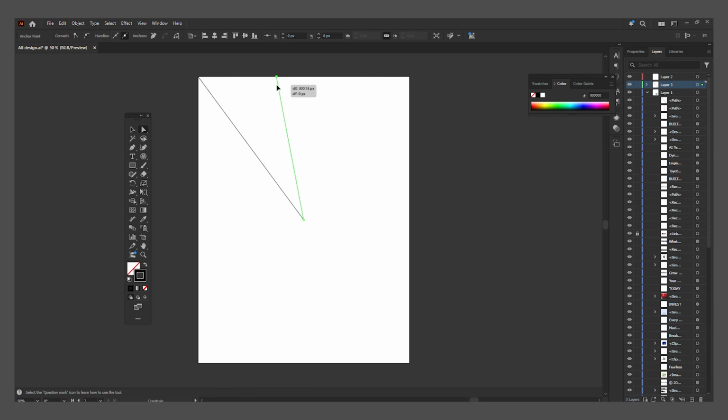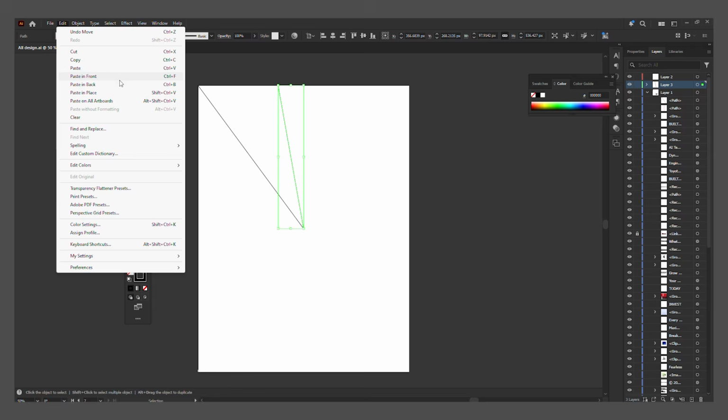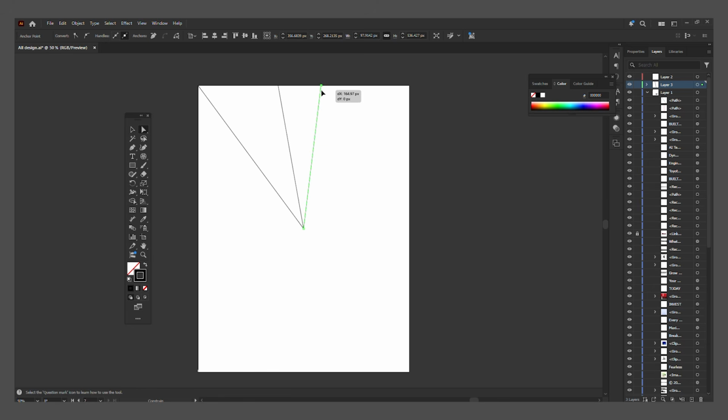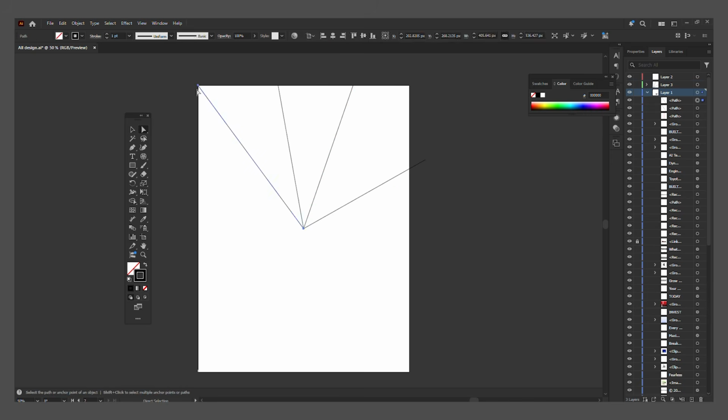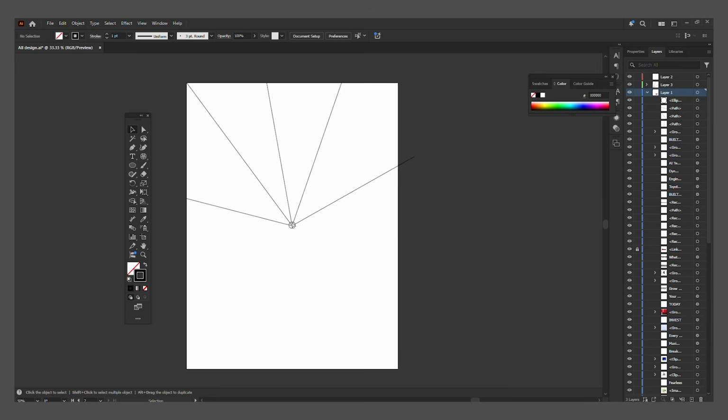So let's say we're gonna keep one over here, and then again do the same thing. Choose it, go to edit, copy, then again edit, paste in front. Choose the direct selection tool, hold shift and drag it. Maybe we can keep one over here. So repeat the same thing. You can just keep on doing it. Make sure to mark the focal point over here. We can create a small circle, and that's how you create a radial grid.